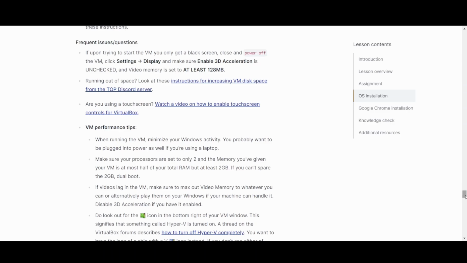VM performance tips. When running the VM, minimize your Windows activity. You probably want to be plugged into power as well if you're using a laptop. Make sure your processors are set to only 2 and the memory you've given your VM is at most half of your total RAM, but at least 2 GB. If you can't spare the 2 GB, dual boot.